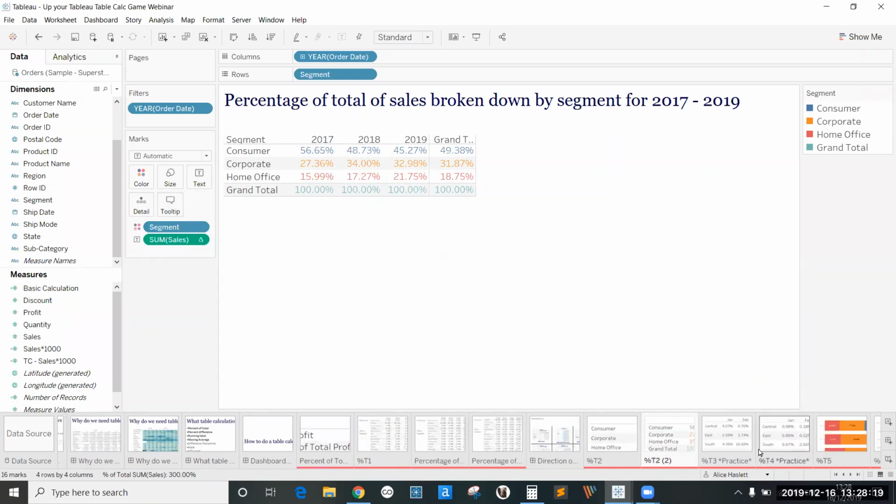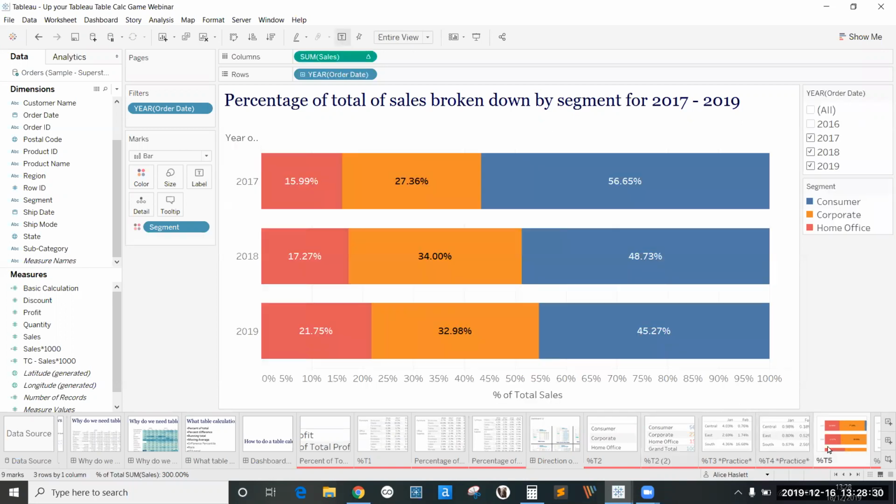So next, what I would like to do is show you how to make this a graph. So one way that we might want to see this is we might want to see it in a way that's a bit easier to process. So in order to do this, we are going to look at what we had just made, and we're going to just change that slightly. So this one is looking at the percentage of total sales broken down by segment for 2017 to 2019.